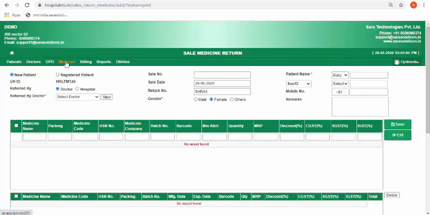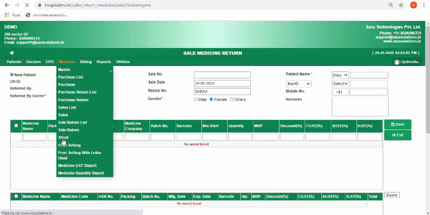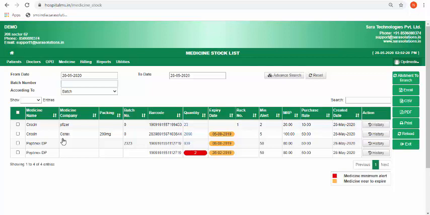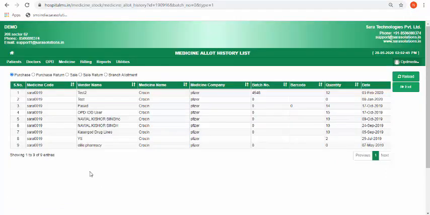After that we have the option for stock. Here we can see our total stock for the store. There will be all the details like name, company name, packing, batch number, barcode. We already have a barcode system in the software in pharmacy and also for OPD, so we can use it. And there is quantity, how much is available in our stock, expiry, rack number, minimum MRP, and there is an option for history. If we want to see the history of any medicines, we can see here purchase history, purchase return, sales return, and branch allotment.